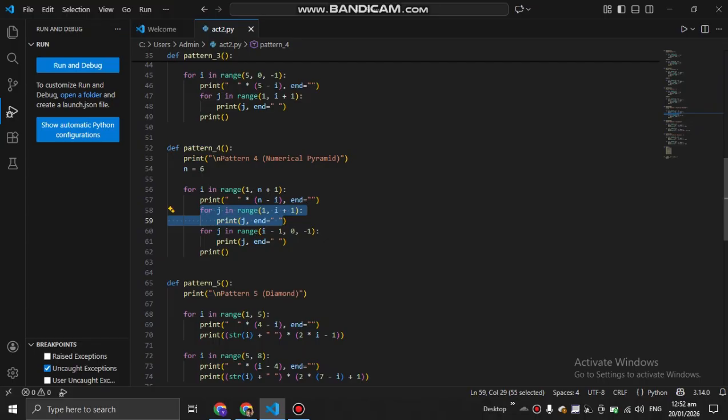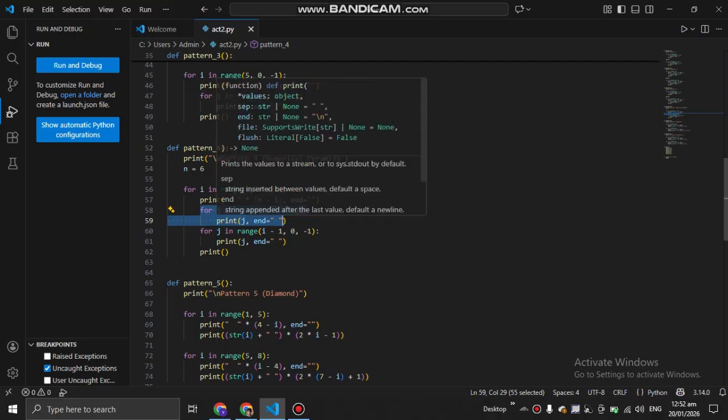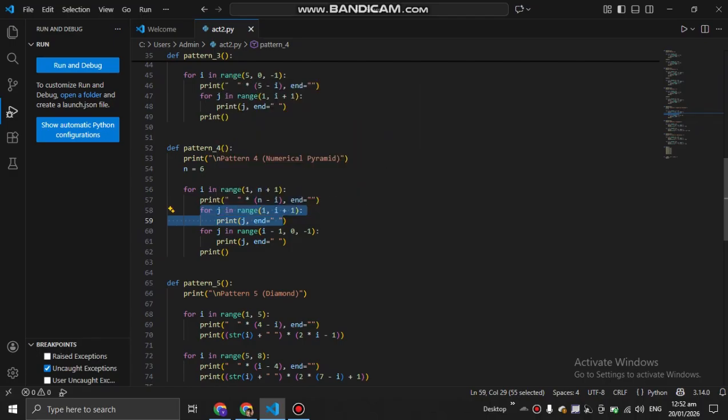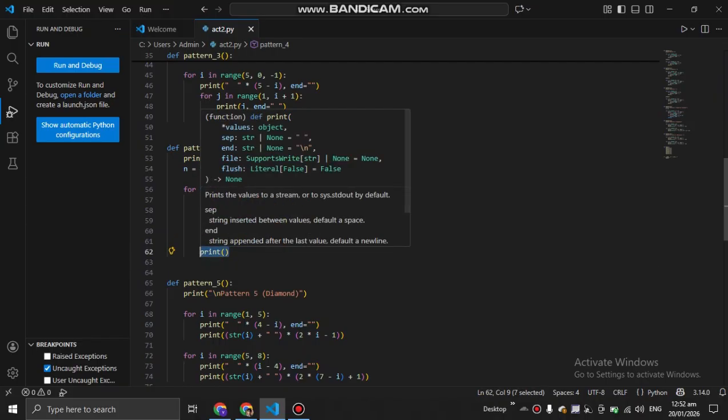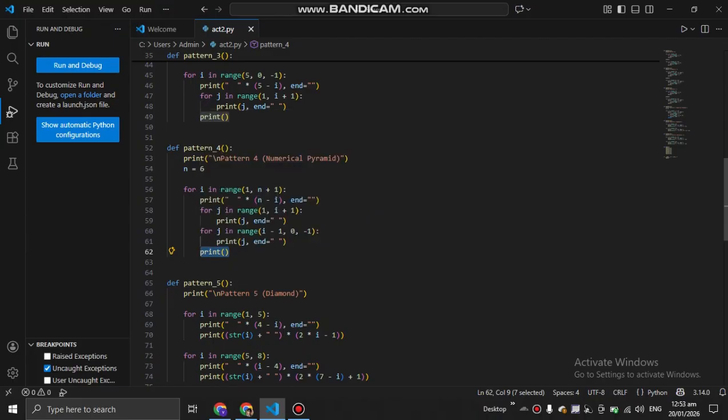So in this area are the ascending numbers from 1 to I, and then another for loop, for J in range I minus 1, 0, minus 1, print J, end equals blank space. So in this area are the descending numbers from I minus 1 down to 1. So we print, then a new line for each row.